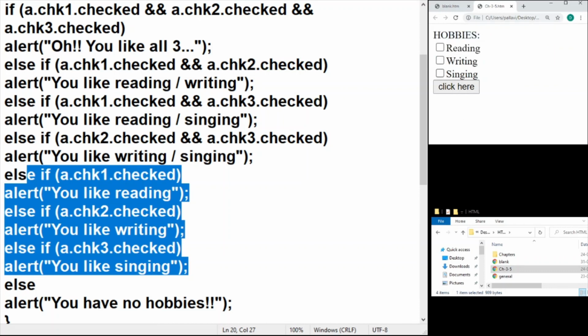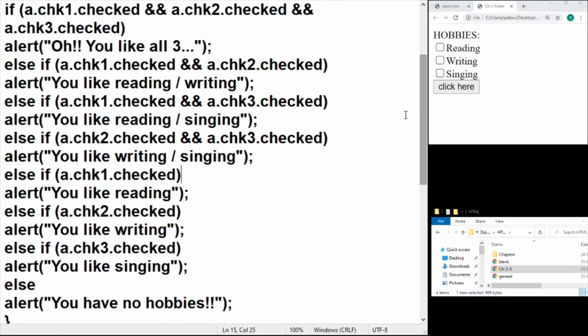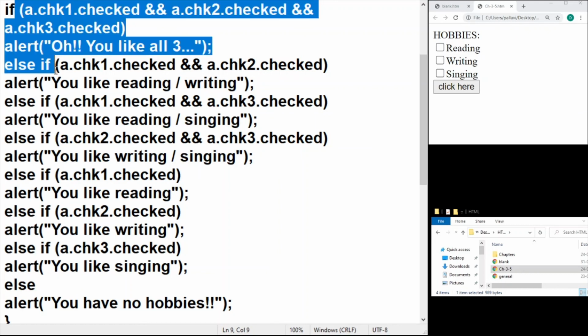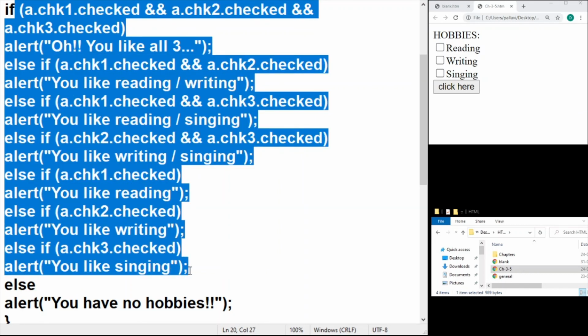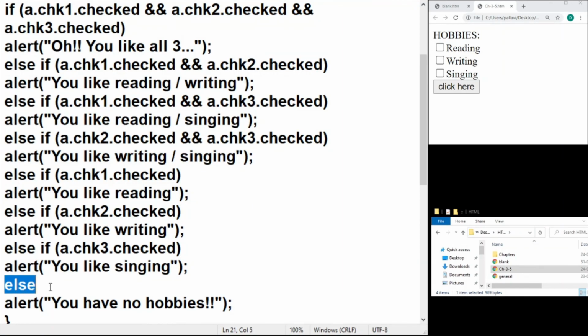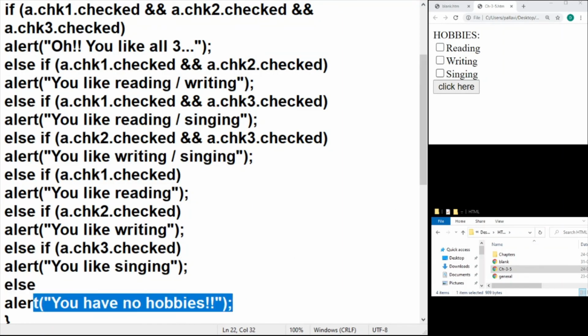What happens if I don't select any of them? When I don't select any of them, all these conditions are going to stand false. Since I have a default else here, it is going to show me this output. Check it out. So this is how the code works.